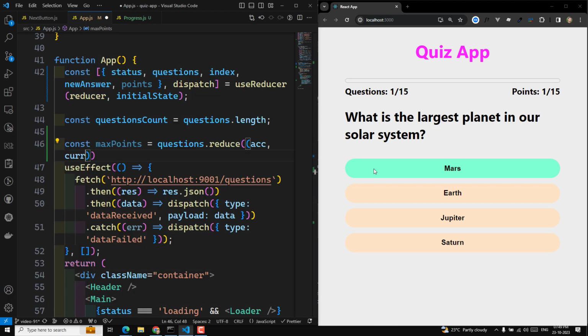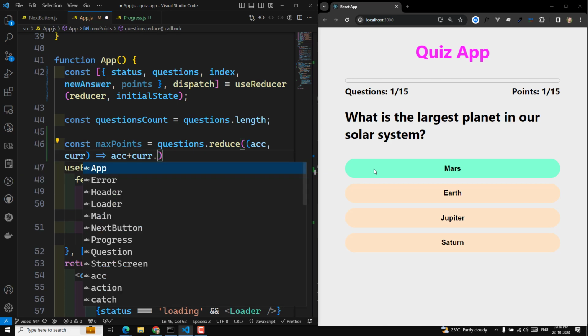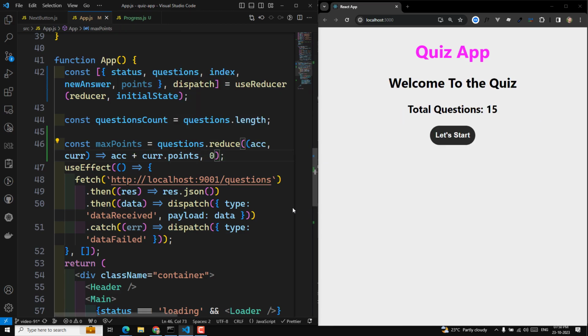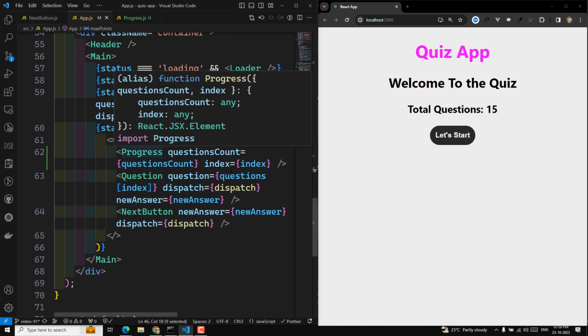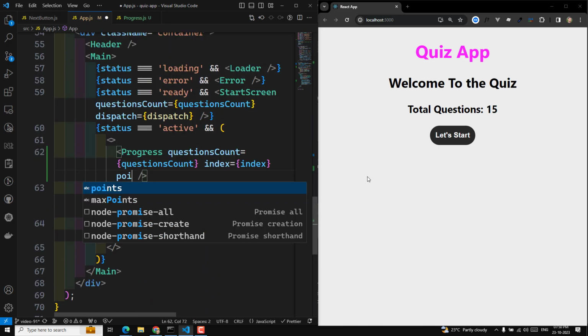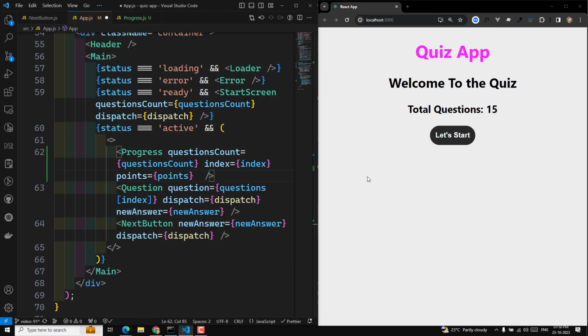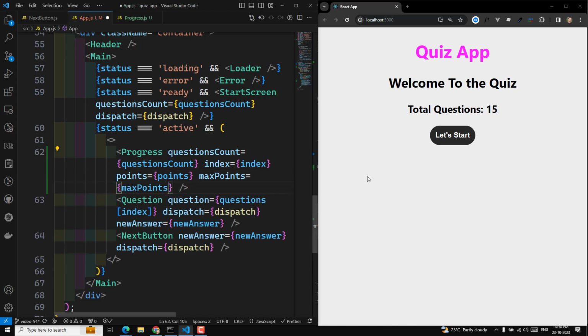So for this one I need to return accumulator plus current. This time it's points, right? Current.points, and here I can have a 0. So that's it, we are having the maximum points, and I will try to send it to the progress bar. Here the points, that is the total points the user has earned, and also the max points we will take. So total points which the user has to earn. Now we got the points and the maximum points.